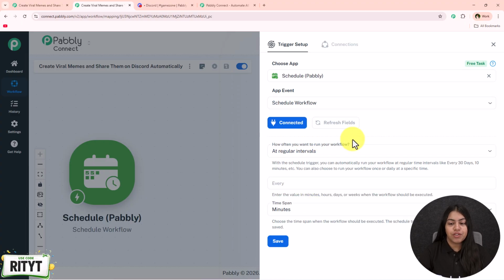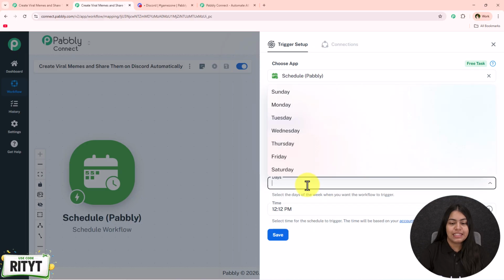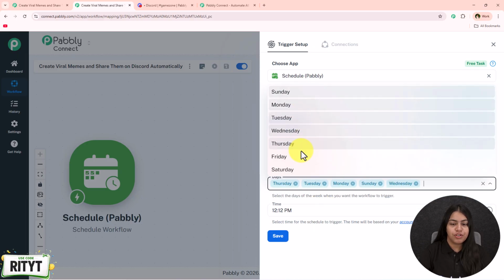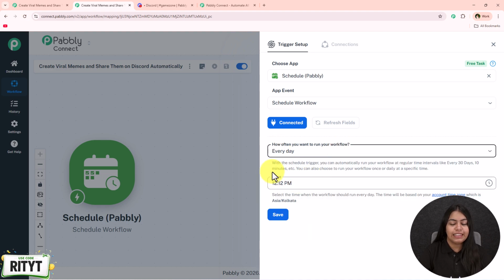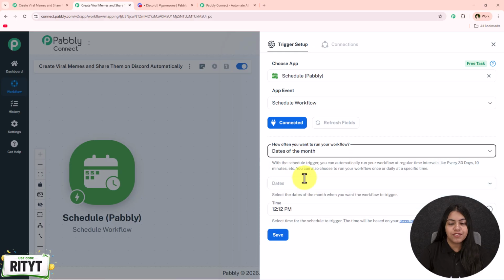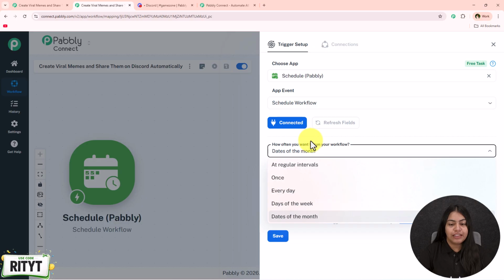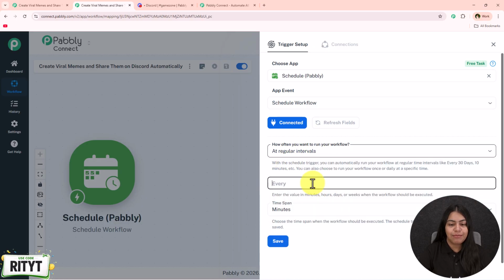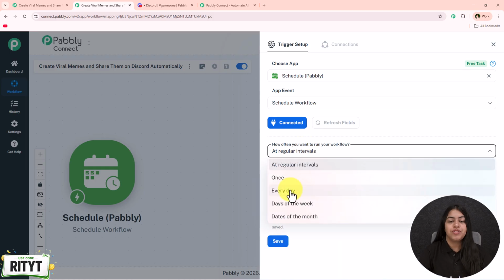Now you have to choose how often you want to run your workflow, so select it according to your own choice. If you want to run this workflow on the days of the week, select the same and select the days of the week on which you want to run this workflow. And if you want to run this workflow every day, select every day and then the time. If you want to run this workflow on the dates of the month, you can select the dates of the month right from here. And further, if you want to run this workflow at regular intervals, select the same and mention every 15 minutes, every 15 hours, every 2 hours, every 2 days, every 2 weeks, and so on. It totally depends upon you how you want to run this workflow.